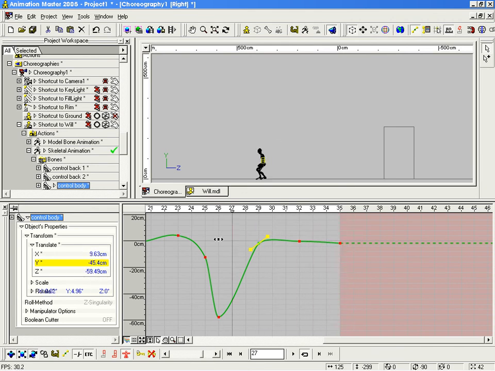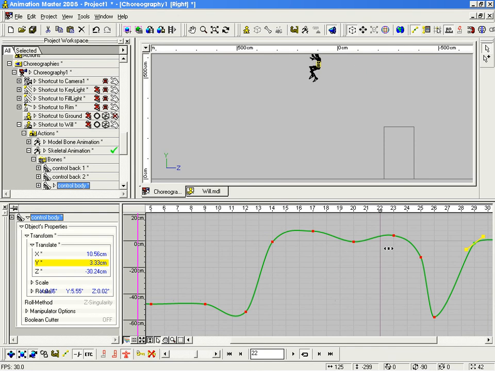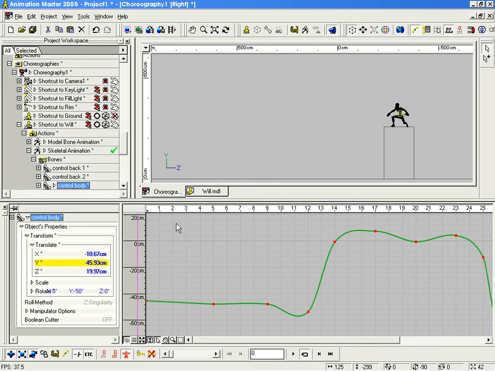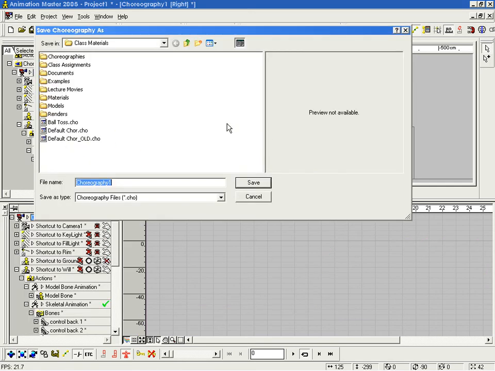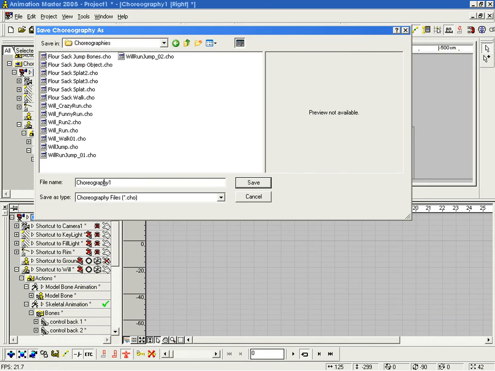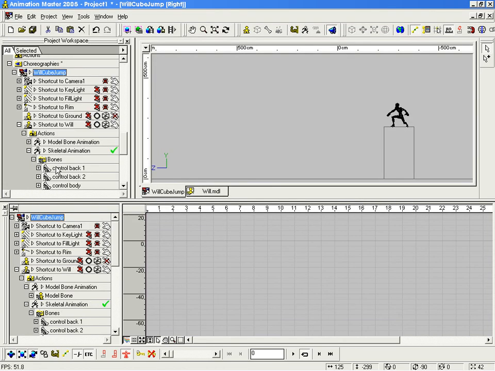So there's a little bit of resolution there. Okay, so I have my jump animation. So let's play it real time and see what happens. Let's actually animate the camera really quick. I'm going to save it under class materials, under fees, as cube jump. Okay.